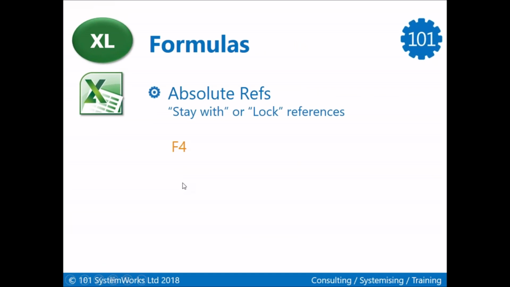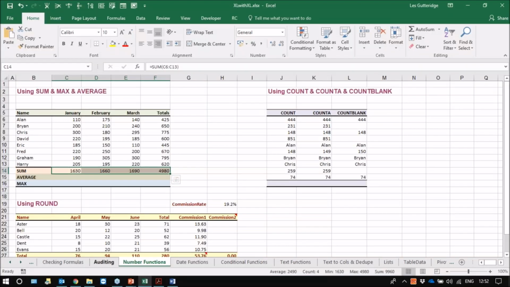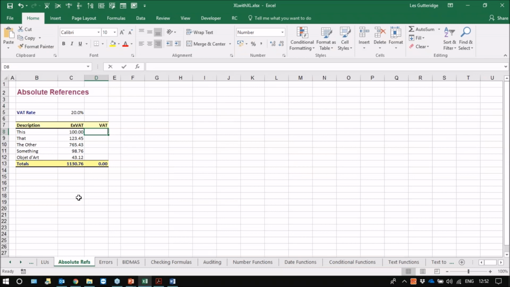Formulas. I don't know whether you know what I mean by an absolute reference, but an absolute reference is when you lock a cell so that you're always pointing to that cell. I'm just going to find the correct tab with absolute references on. So I'm going to do a formula to work out the VAT on these ex-VAT figures. I've just done the formula with the multiplication in, but C5 needs to be locked so that it is always used in all of the subsequent rows.